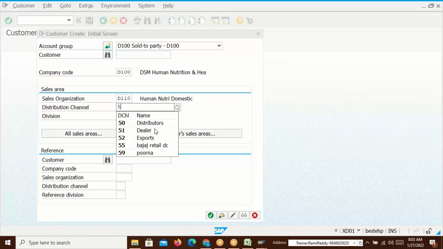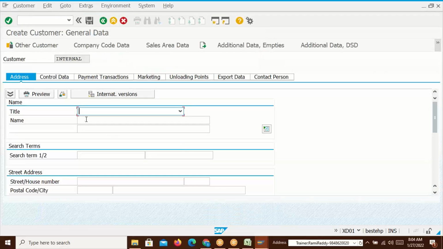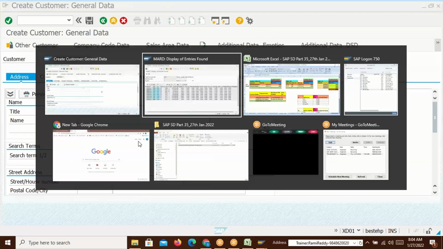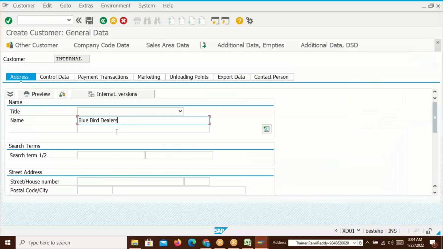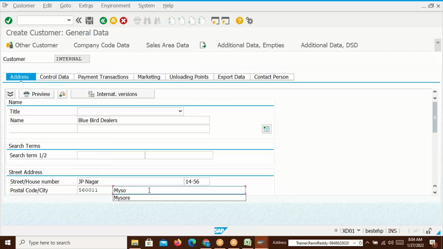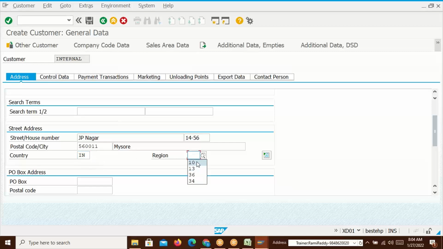Now again you create one more customer who is supposed to be what? Dealer 51. Right, click on enter. Now see here, I'm going to maintain. Who is this dealer? See here, Bluebird Dealers. Where he is, say for example, he is in JP Nagar. So his door number is this, and his pin code is some pin code I'm giving. He is in Mysore. In Mysore also JP Nagar is there. So country India, region Karnataka only.